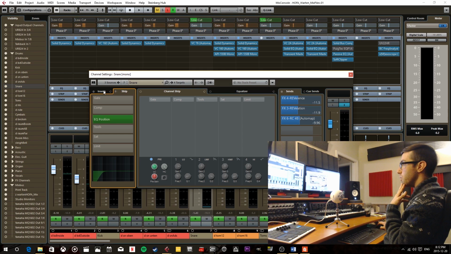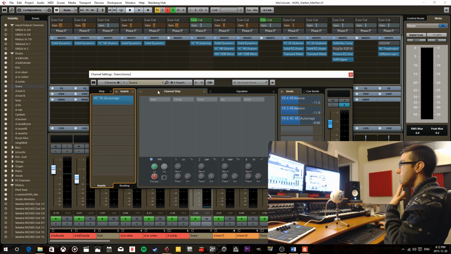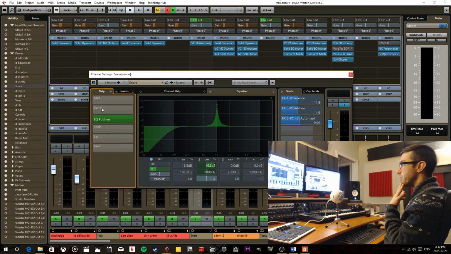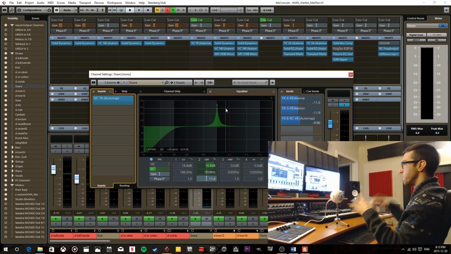And on top of that, you can change the ordering of your inserts relative to your channel strip. So you can have the inserts before the channel strip or after the channel strip. In this sense, you can have your EQ, which is in the strip region, happen before your inserts, or you can switch it so that your inserts are before your EQ in the channel strip. So that's one other pre-post thing to think about.